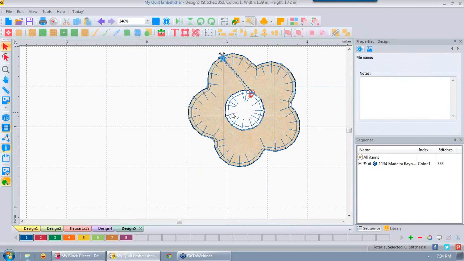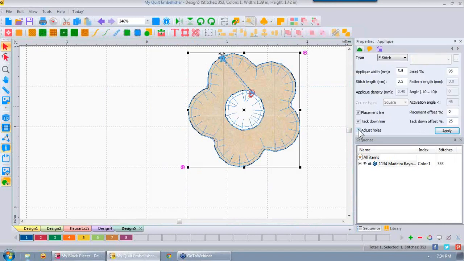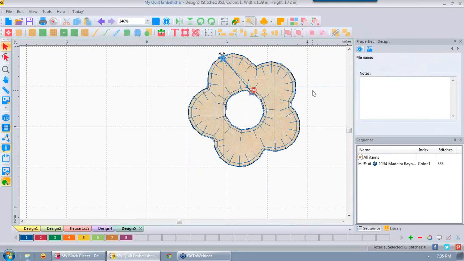When I do that as one unit with the hole in it, then it wants to do this on the inside as well, but it's no problem. We just click Adjust Holes. If you ever have a hole in anything, click Adjust Holes, and it will turn it the other way around so that it will applique on both sides. If I was going to do another fabric in there, then I would leave it the way it was.